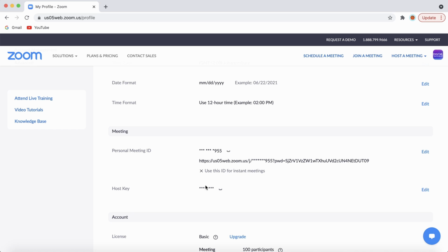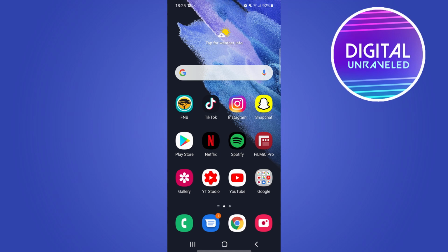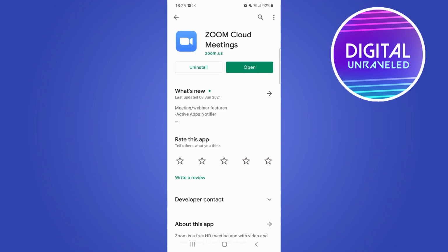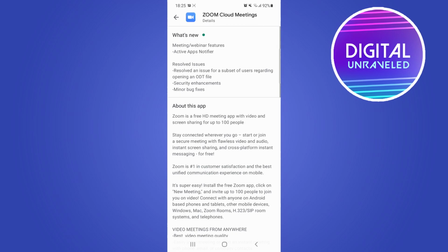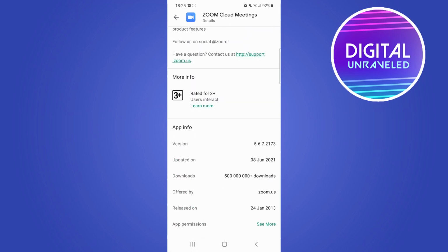Now, if you're on mobile and you're wondering how to get the pronouns feature, for iOS, it is still being rolled out because they do need approval from the App Store and things like that. But if you're on Android, let me just go onto my phone right now. So I'm on my phone, and if I go to the Play Store and then I search for Zoom, and then I see there it says what's new, and I tap on that. If I scroll down right to the bottom, it says version 5.6.7, and the pronouns is in the 5.7 update.